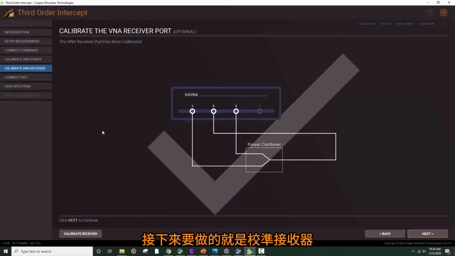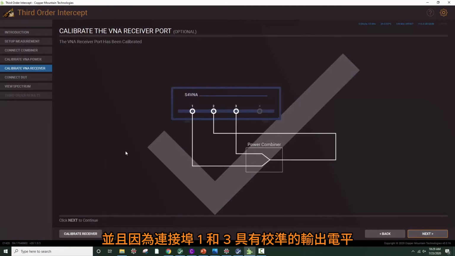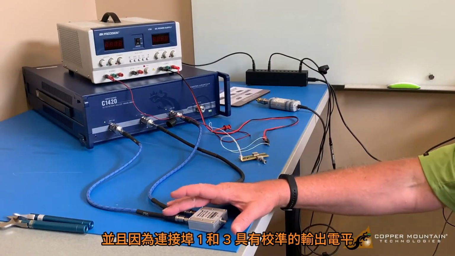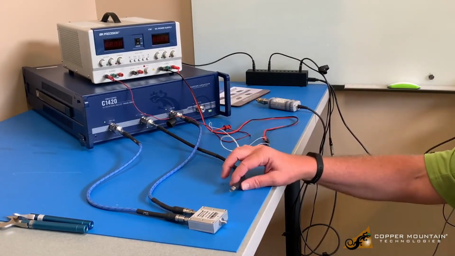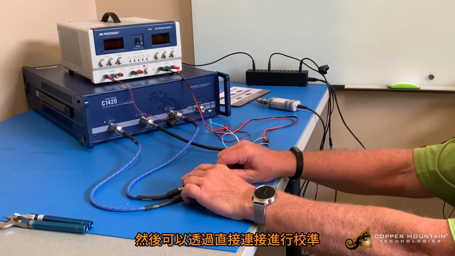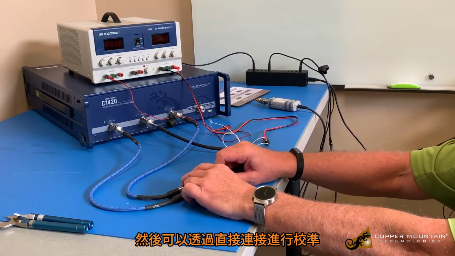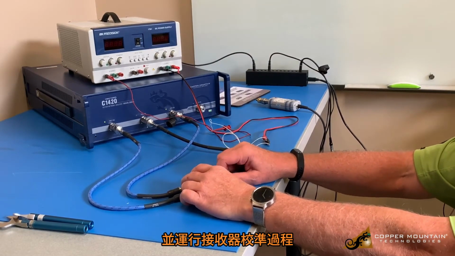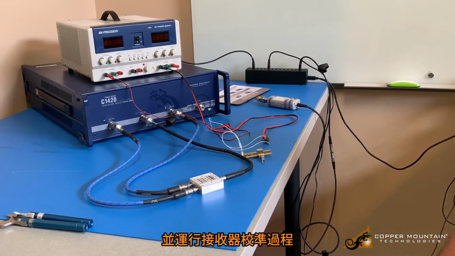The next thing to do would be to calibrate the receiver. This has already been done as well, and because ports 1 and 3 have calibrated output levels, the port 2 receiver can then be calibrated simply by attaching directly to the combiner and running through the receiver calibration process.